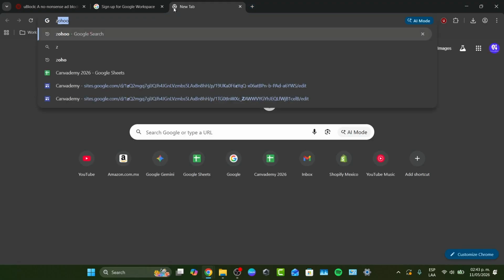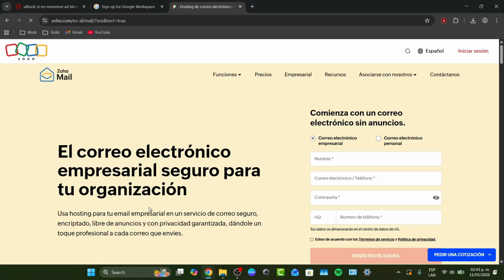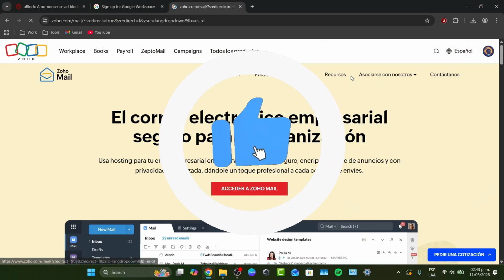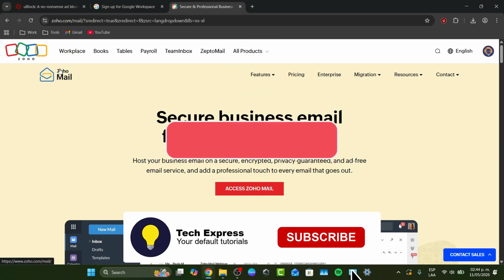Remember that if you want to do the same process totally for free, you can go for Zoho Mail. It might be a little bit more annoying because there are a lot of things that we need to do and focus on rather than just making payments, but this is totally free. It's Zoho Mail. That totally depends on what your actual goals are.